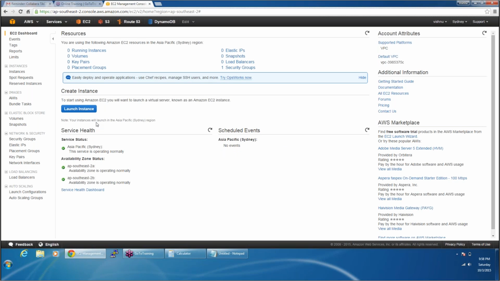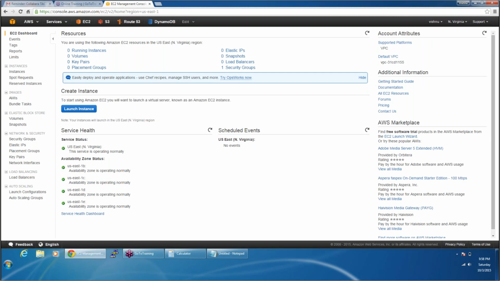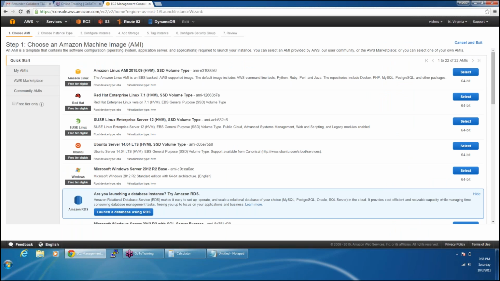Under here it will show you your instance will launch in the Asia Pacific Sydney region, but let's stick to the default region, North Virginia. So I'm going to launch the instance in North Virginia. For that, I'll have to click on this button, right? So the first thing it asks you is to select the AMI, right?